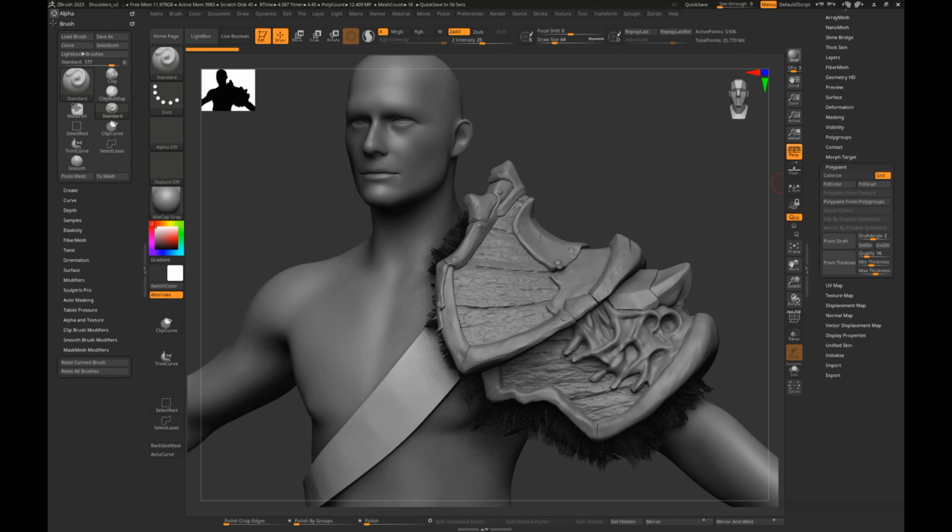Hey guys, welcome back. So in today's tutorial, I wanted to talk about prepping our models, sculptures, for texturing and for game engine. So this model here, or these two sculptures, main sculptures anyways, it's about 25 million.